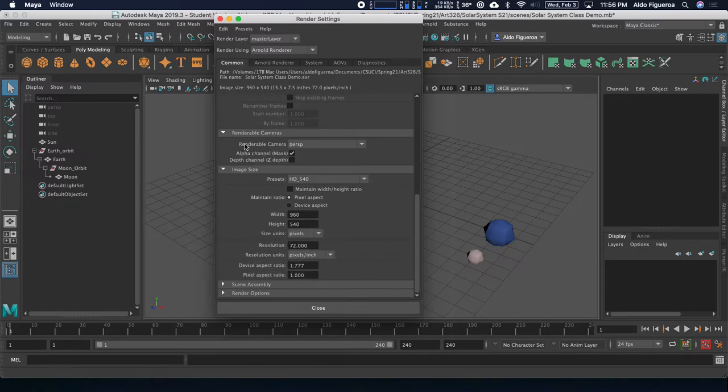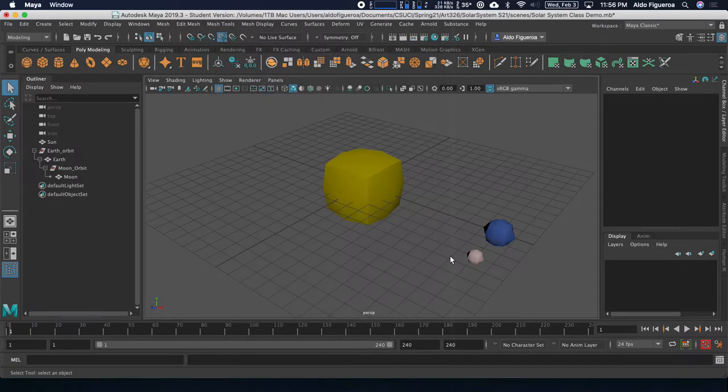The option that we are going to use is under the image size. We're going to use a preset. There's different types of presets that you could use. I want to locate where it says HD. We have HD 540, 720, or 1080. I want to use the HD 720. This is going to give us the resolution of 1280 by 720. That's the only thing that we want to change for right now, so I'm going to click on the close button. So this is giving us our resolution.